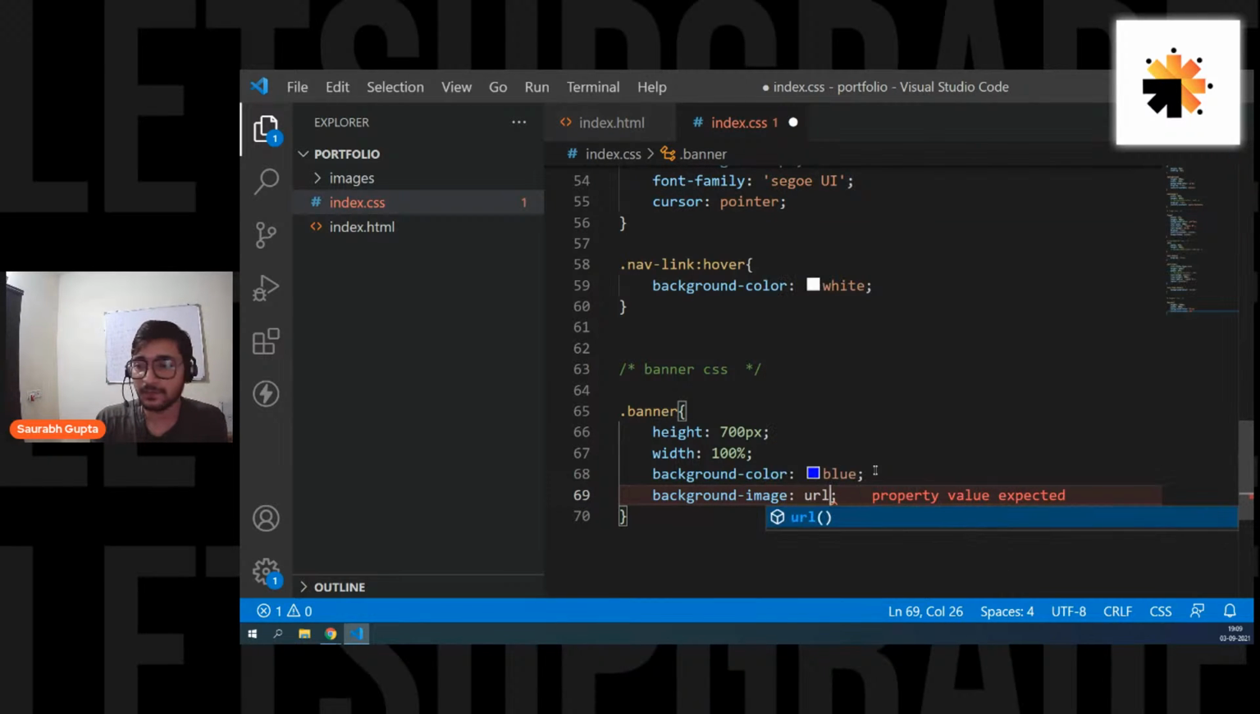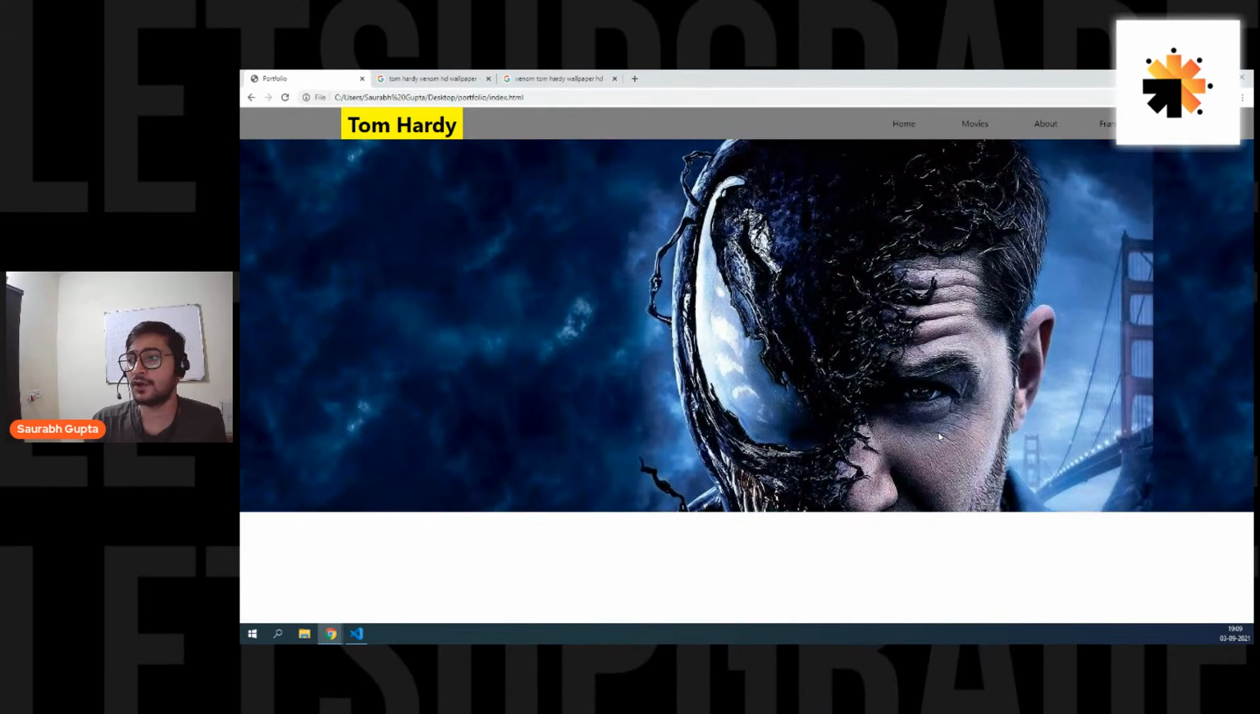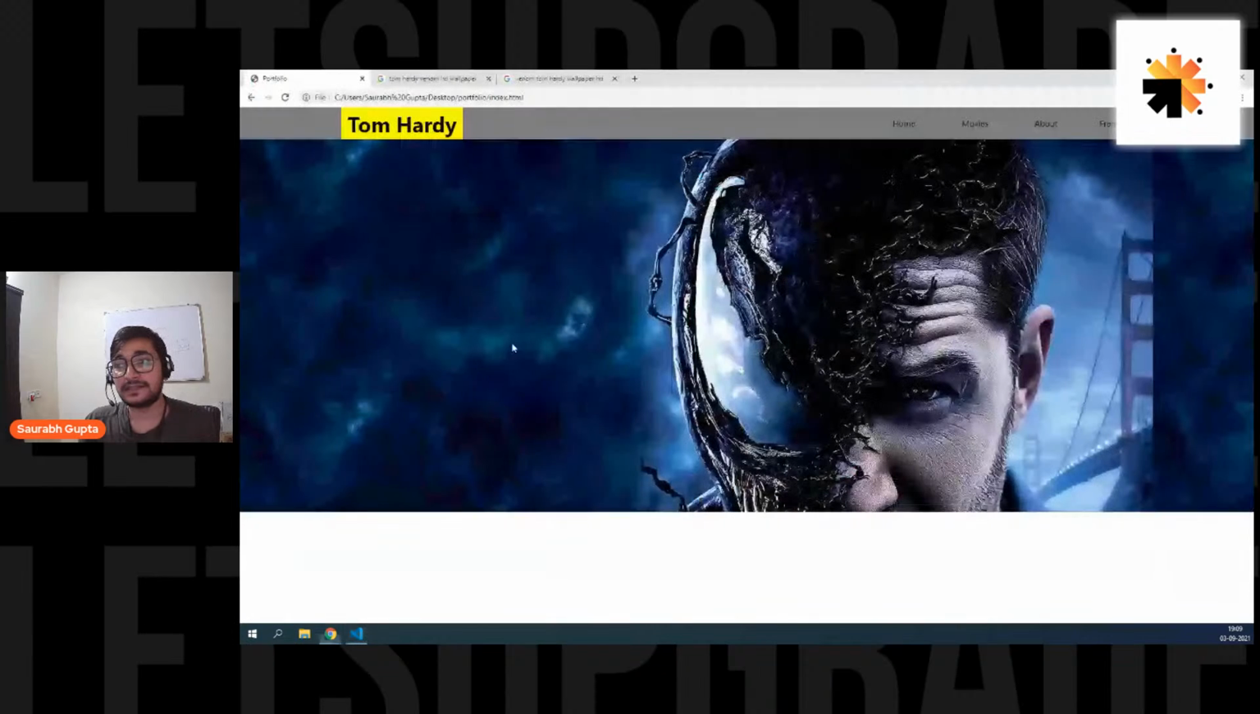So background image, then you have url, and inside that you can simply do dot slash images slash, just like you put your images. That's it. Simple. Let's see if the image is coming there. And here we go. Don't worry, I'm going to show you how to adjust this. But now, guys, please try to understand. This is a background image. I have used a background image property to put the image there.